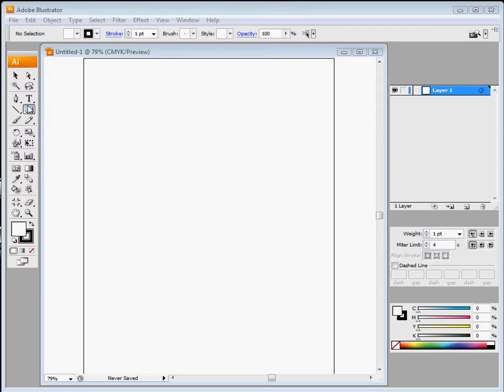Alright, now let's move on to the pen tool right here. You just click on it. And as you can see, the cursor turns into a pen marker. It works just like how you would use it in Photoshop whenever you're pathing an object.